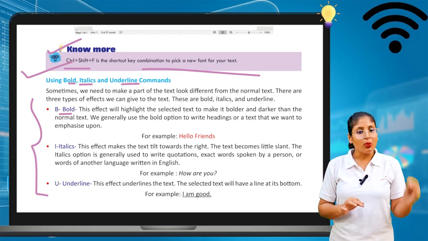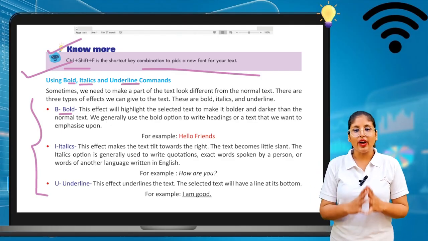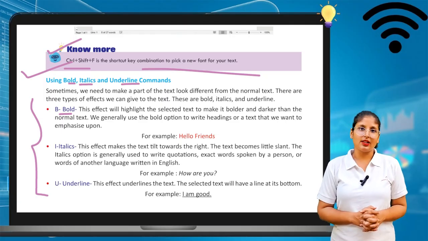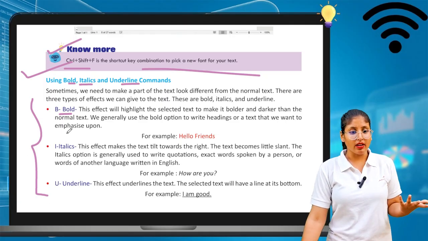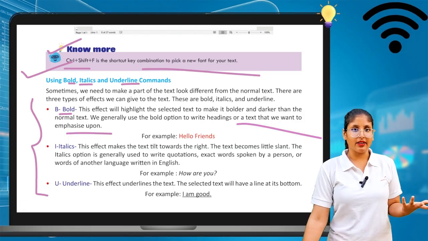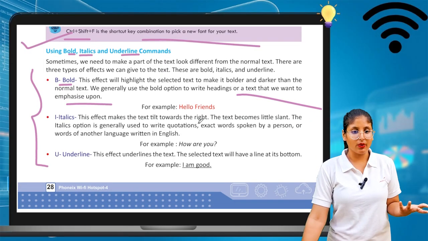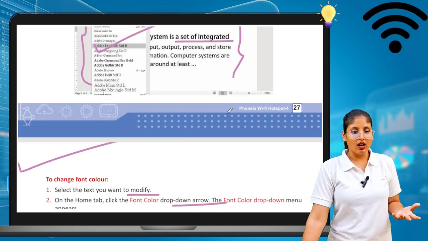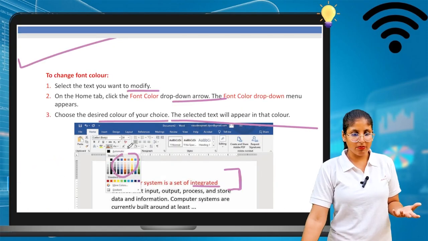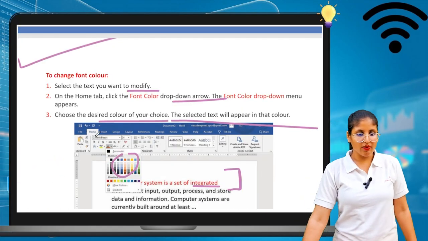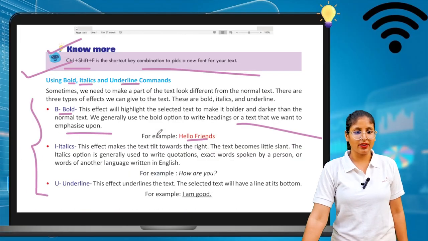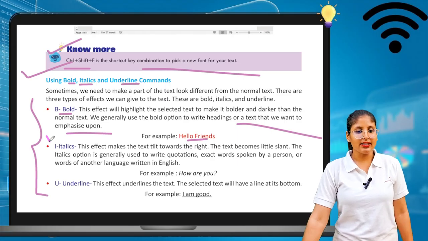Okay, so we generally use the bold option to write headlines or text that we want to emphasize. Some important things should be highlighted. It should be in bold. Like this, hello friends. For example, first select that part, and in the upper part it is written B. B means bold. Here we can see this is B. This is how we can do it. Okay. Now italic. What's that? Italic.